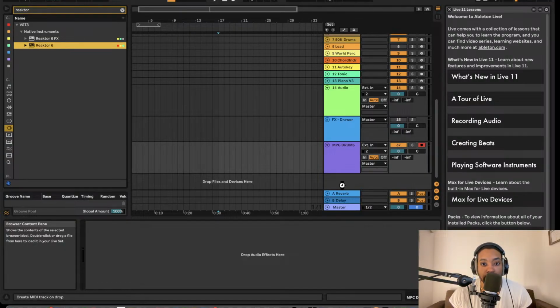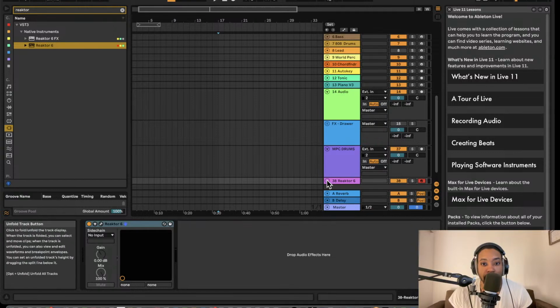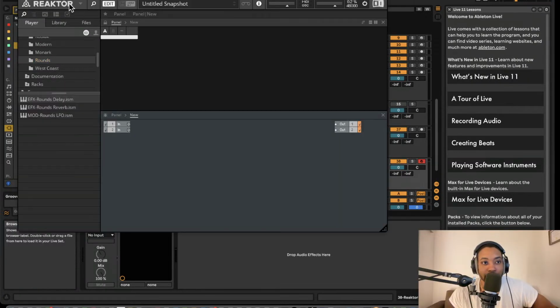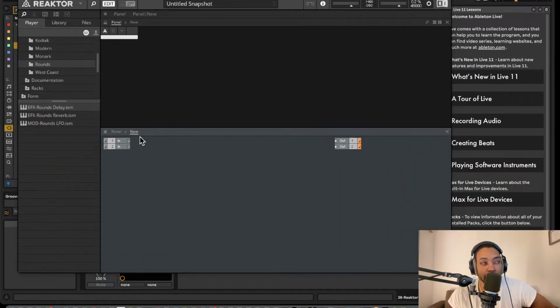So I have Reactor here. I'm going to open that up, and this is Reactor in the plugin version. You have three different sections: the play section, the patch section, and the build section. Today we're going to use the build section to build out our Reactor patch. When we open it up, it's going to be blank, but soon enough we will have it populated with blocks that we're going to use to create our modular rack.